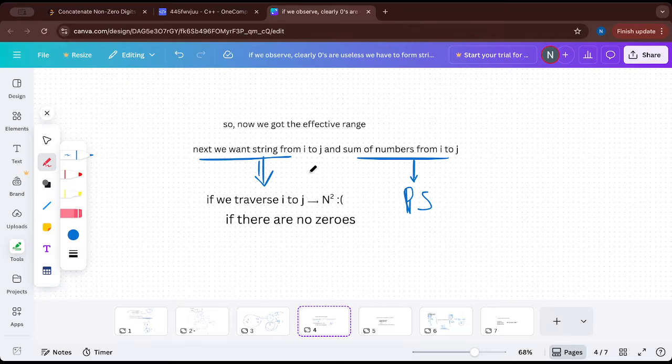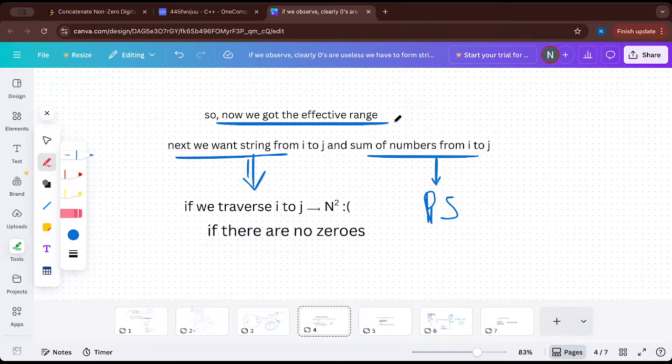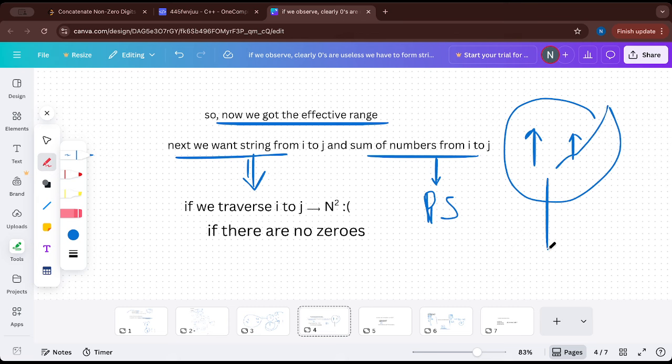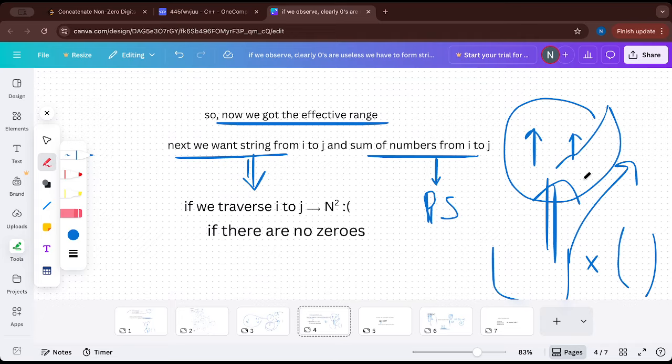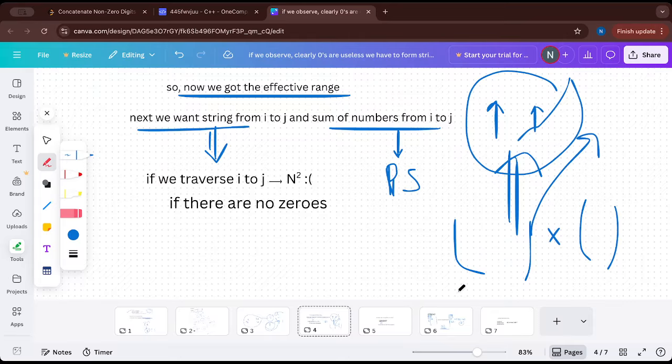And now we got the effective range also. So we got the effective range, and now what do we have to do? Simply we have to find the string that is appended because of this range, and then multiplied by some of these values. So that is what we have to return, right? So how can we get this? Now we have to find the string from i to j. So we have to traverse from i to j, and append to the string.